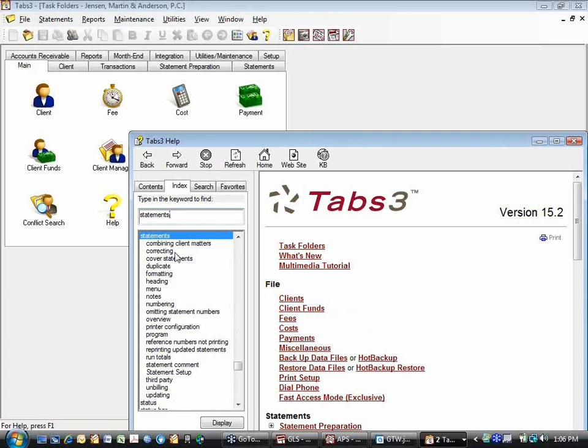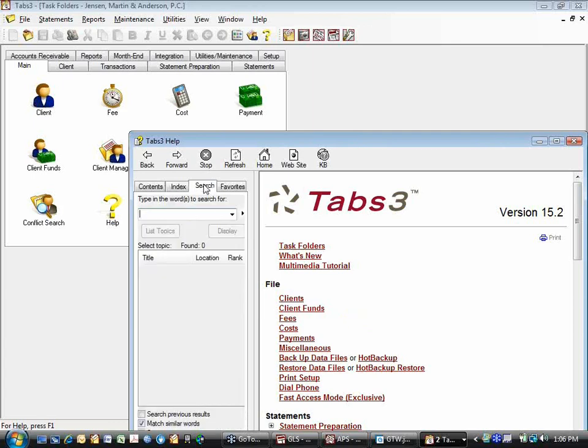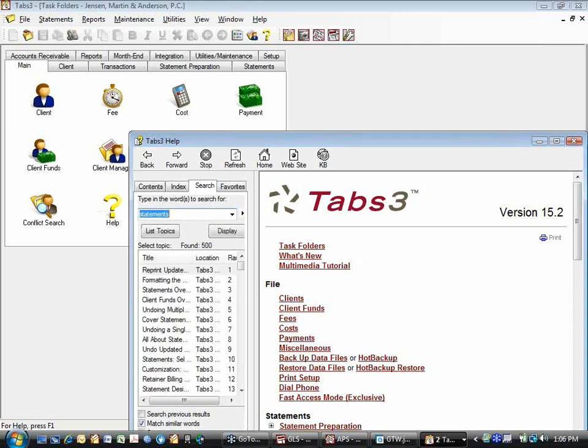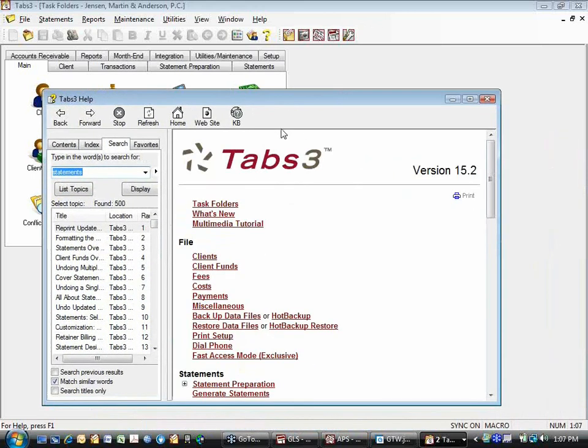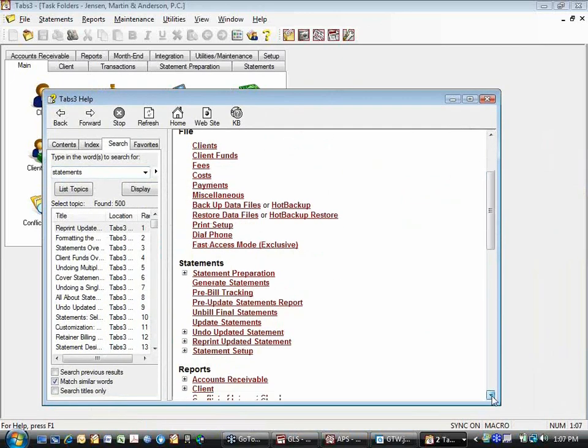So again, that's just some other information. And then I also could search by statements. And again, that would give me even a whole other set of information that I could pick from. So if you don't find it under that initial contents, you can try the index and you can try the search. And then over here on the side, when you first open the software or the help, there's also some statement topics down here as well.